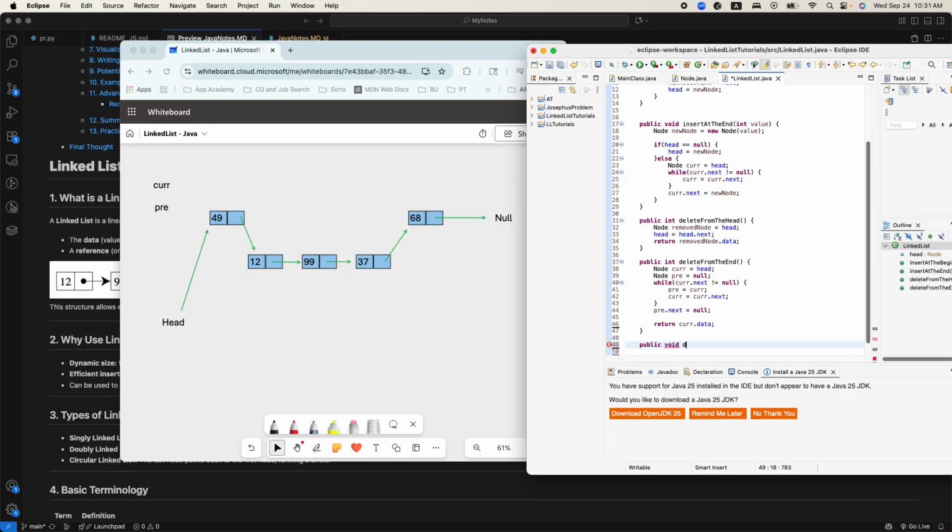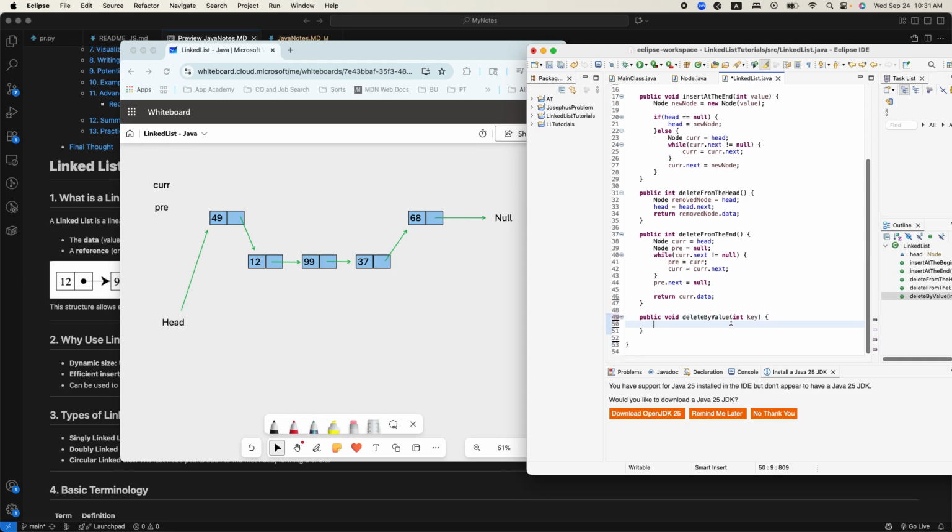Public void deleteByValue. We pass a key and then we search the list, and as soon as we find that key in the list, we have to delete that node from the list. So when we say delete a node from the list, what does that mean? That means we have to set the connections between the nodes. We need to change the connection between the nodes.